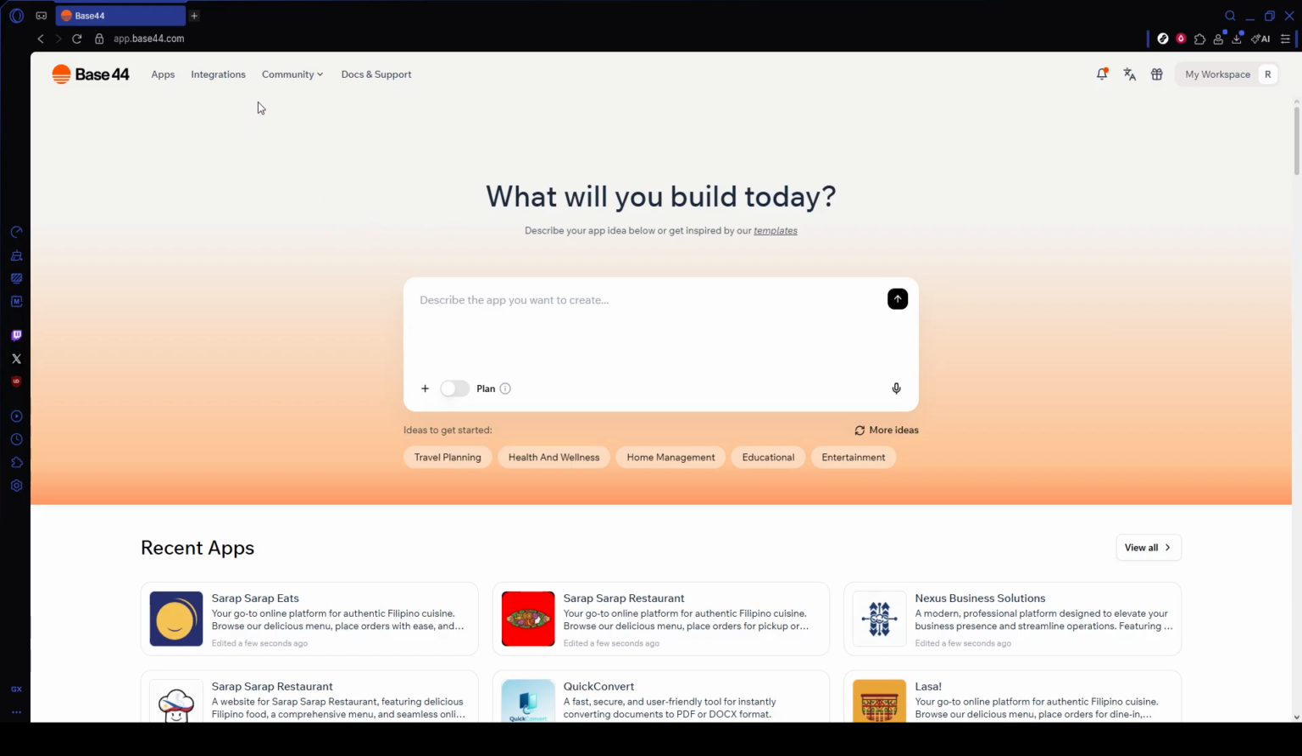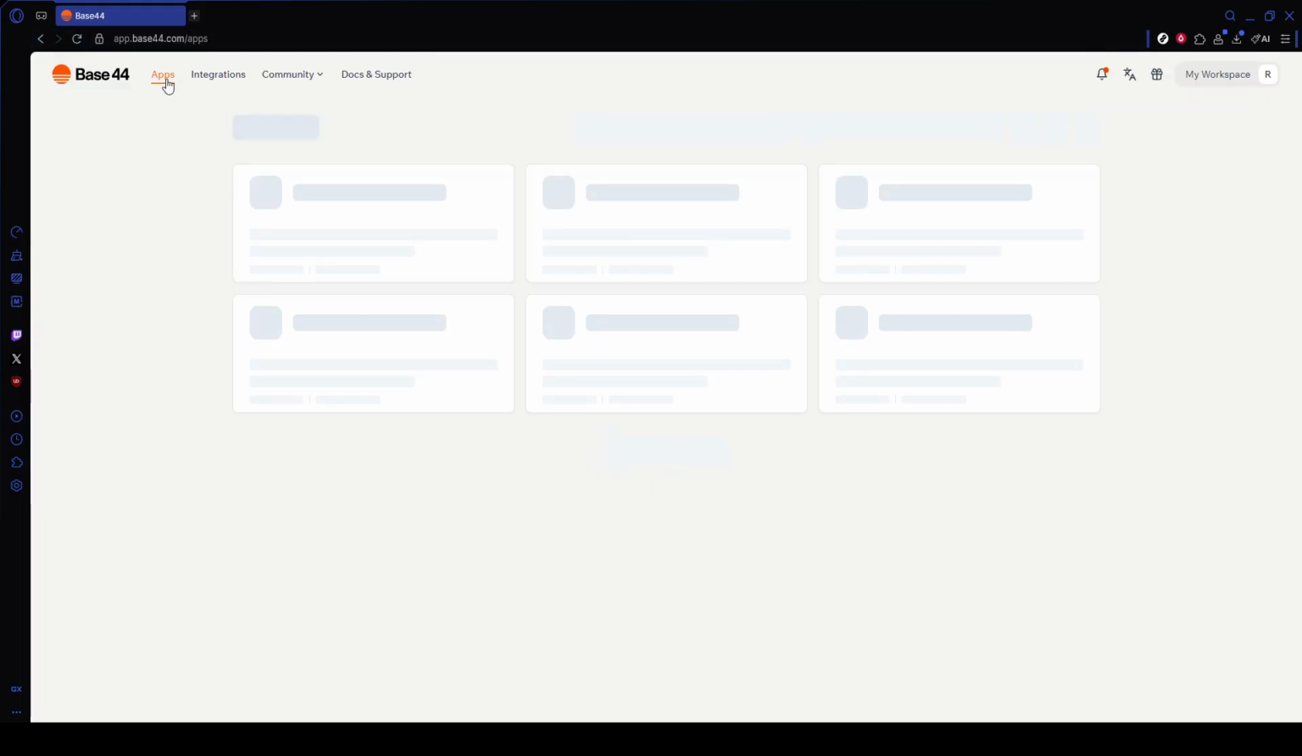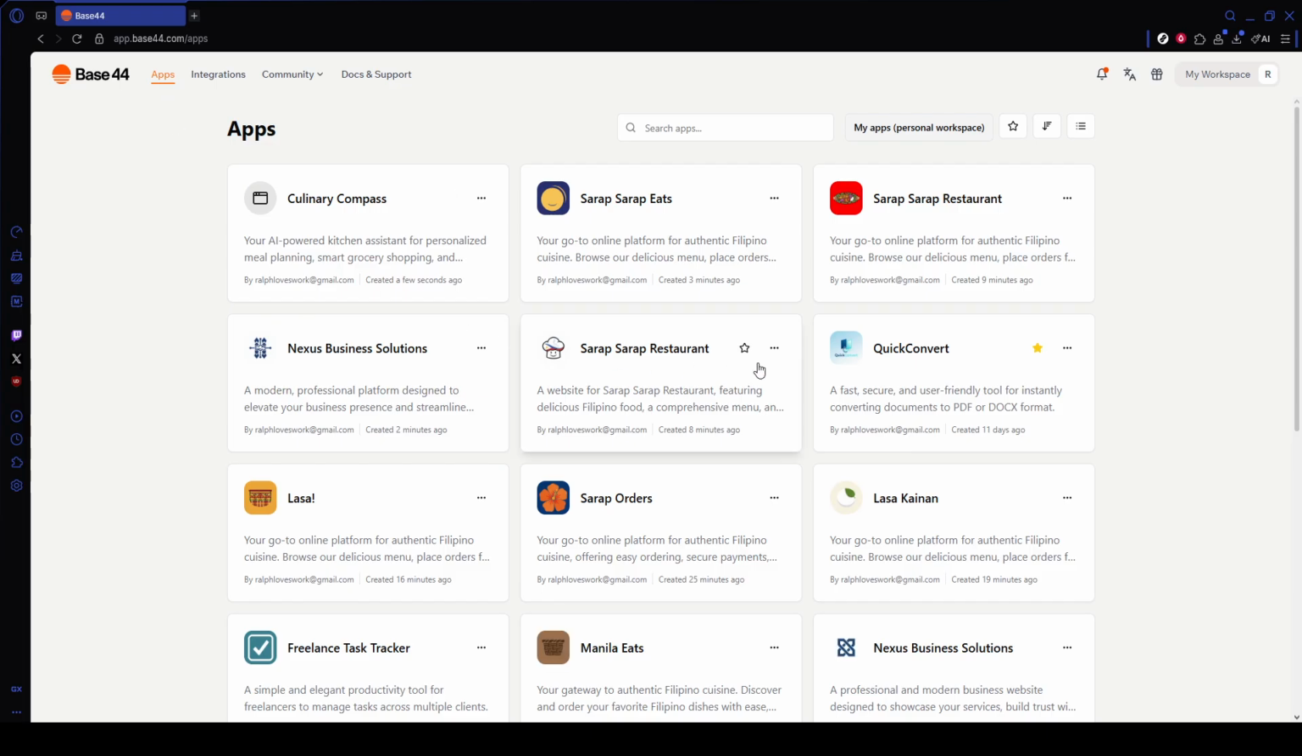Start by opening Base44 in your browser. Once you're in, head to the apps area. This is where all your projects live, and it's the best place to begin any configuration work. Find the app you want to enhance with an API and open it.